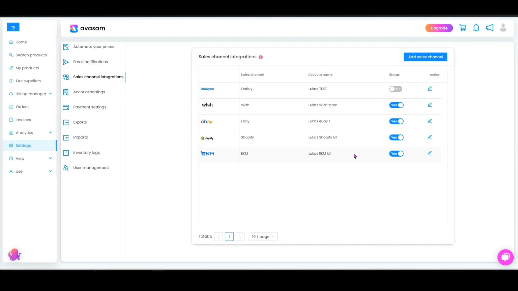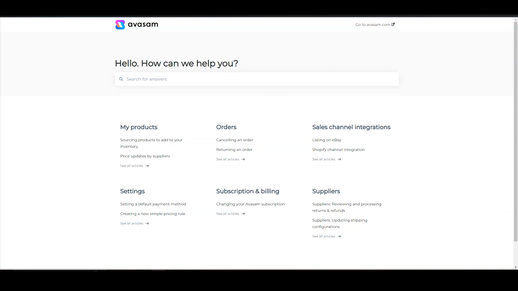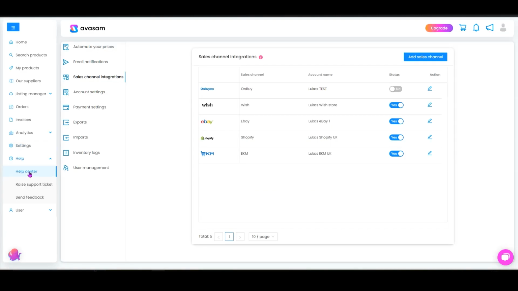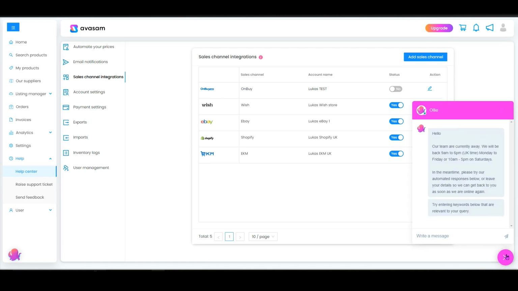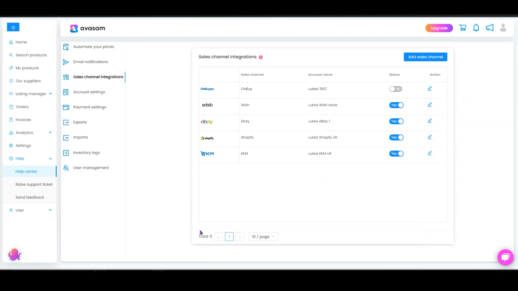So that's it for the EKM channel integration with Avasam. If you need any help or want to look at our knowledge base, you are able to find that here under the Help Center. You can also raise a support ticket for any technical matters to our team, or come on the live chat. Also, you've got an option to email support@avasam.com.